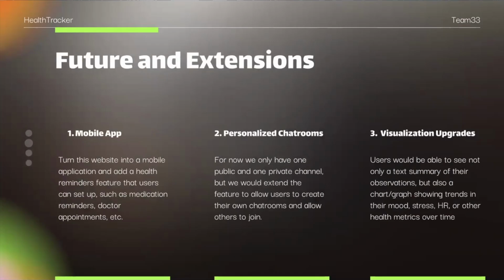Some future directions. We could also make this into a mobile app. Right now, it's just a website. And by doing that, we can also add health reminders as a feature that users can set up on their own, such as medication reminders or doctor appointments or anything else.